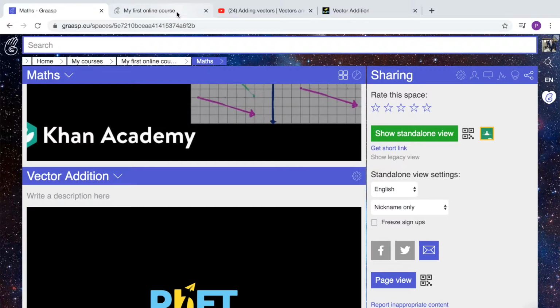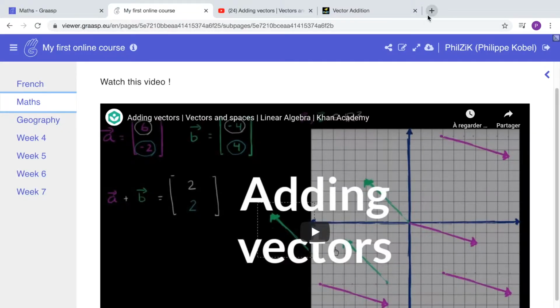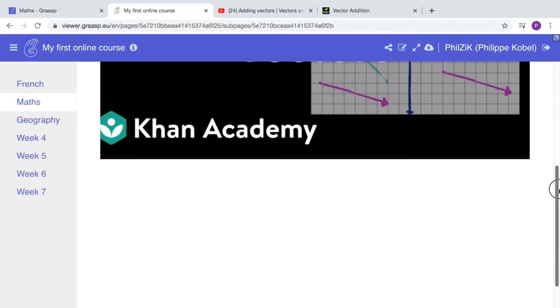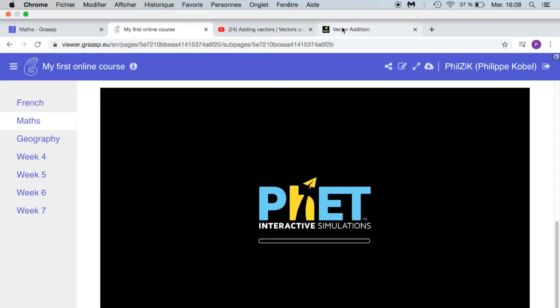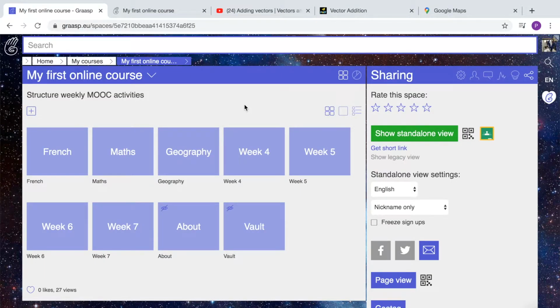Let's check the student view. Let's make a refresh, and here is the simulation. And this really works with any website that is secured, namely with an HTTPS URL.